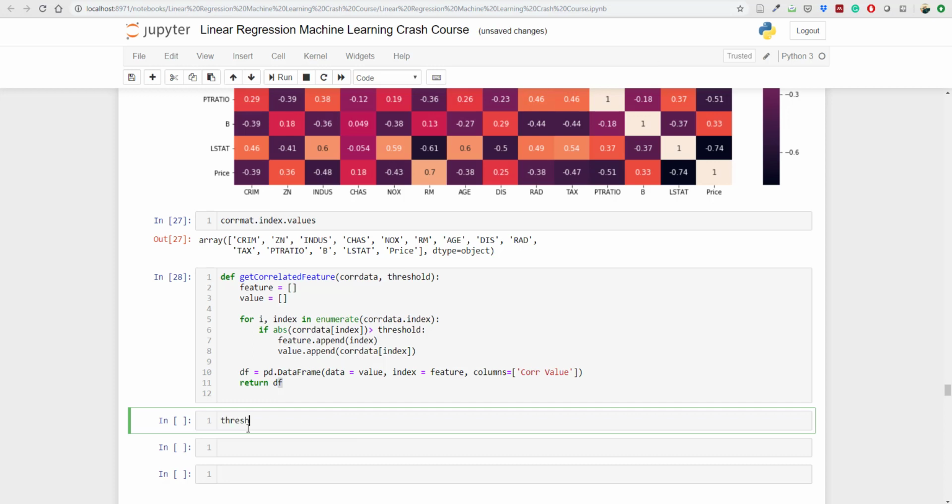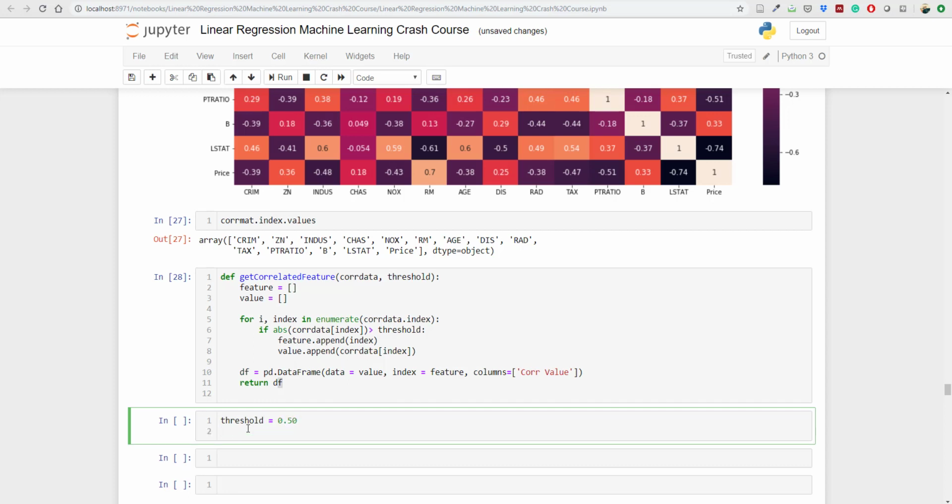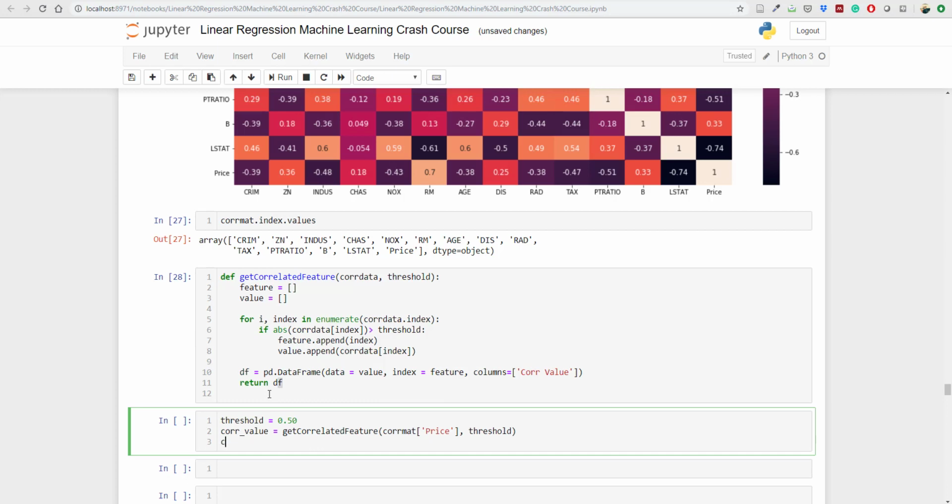So let's define here a threshold first. Now I'm going to define here threshold 0.50, and I'm going to say here core value. The core value is get correlated feature. That means now it will return the correlated features. Okay, and here we have a Corrmat, and we are passing here a price there, and then here we have a threshold there. Okay, right, perfect. Now let's go ahead and print here core value.